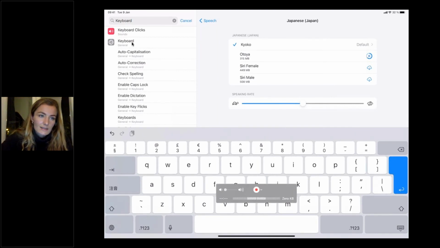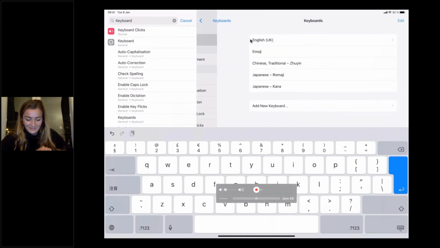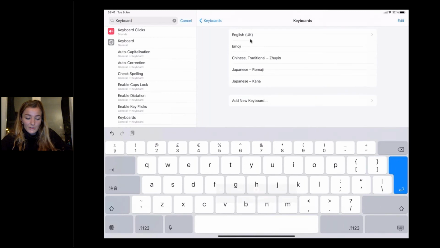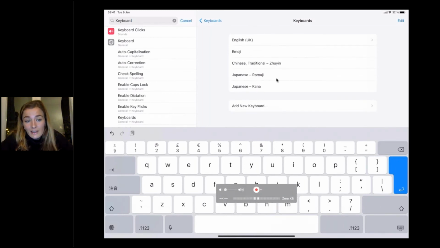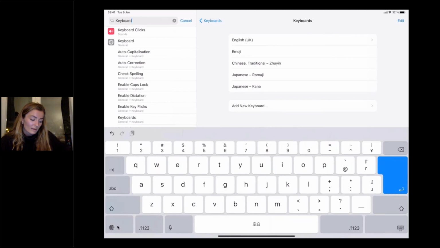I'm going to select this second one, keyboards again. So these are all the different keyboards that I have available on my app. This list here is this list here. They all appear when I tap and hold this globe button, and then I can drag and select the one that I want to use.